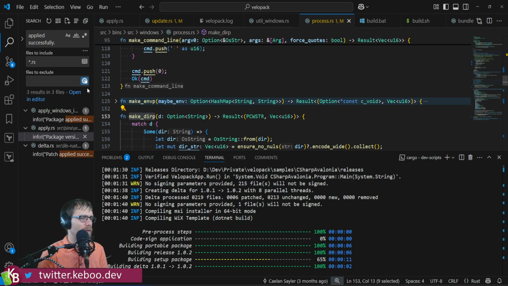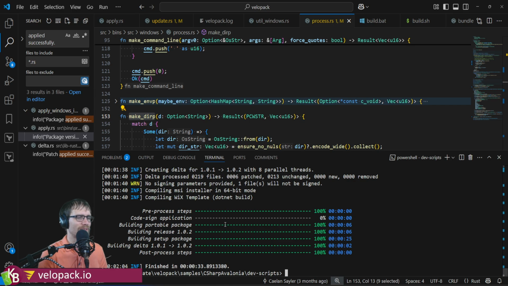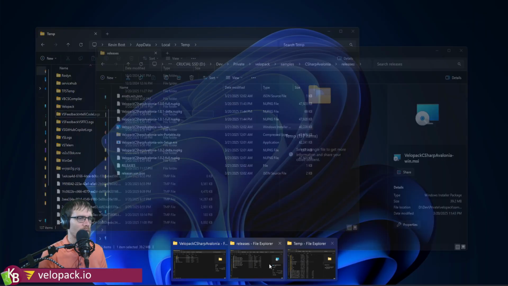Kind of want to put the MSI into its own separate thing, and I may end up just seeing how long it takes. I may go split it out because it doesn't need to be dependent on the setup package. The MSI is dependent on the portable package. So once that's done, it can rock and roll.